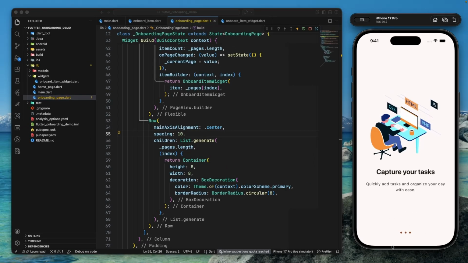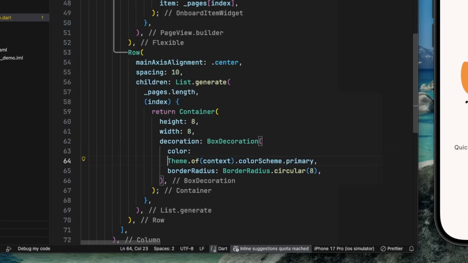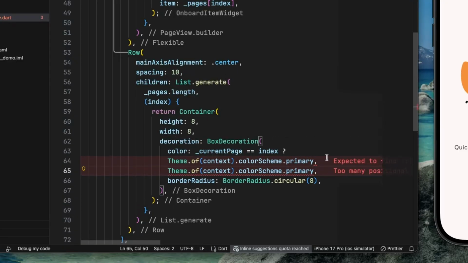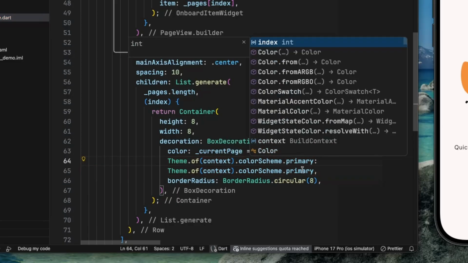Next, let's update the circle color to highlight the active screen. So let's go to the color property of the container widget and check if current page is equal to index. If it is, then use the primary color from the color scheme. Otherwise, use the outline color.